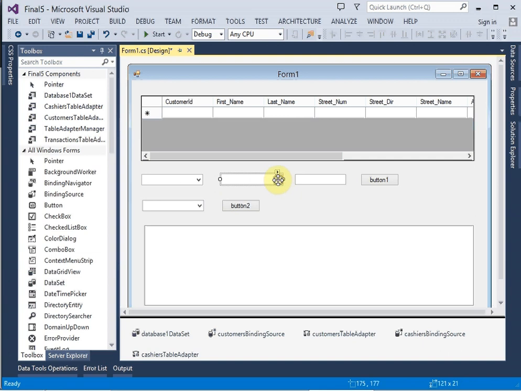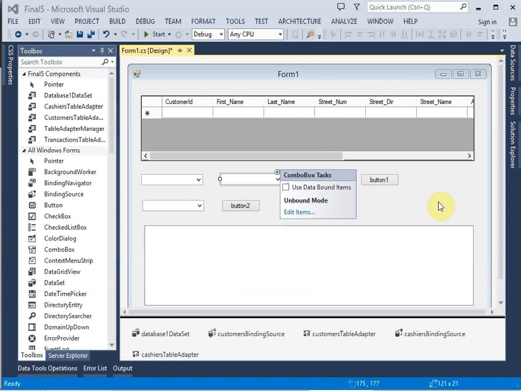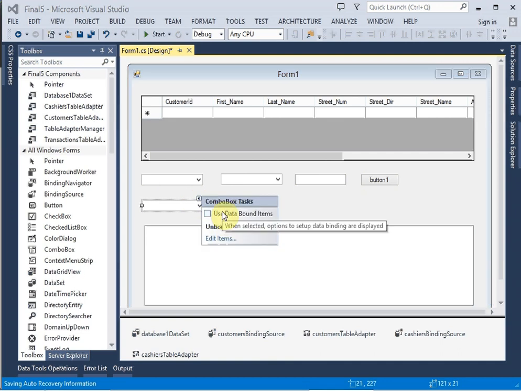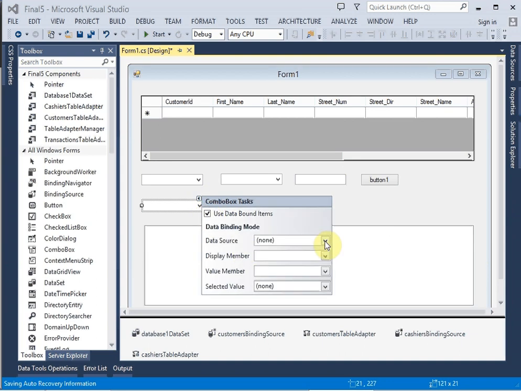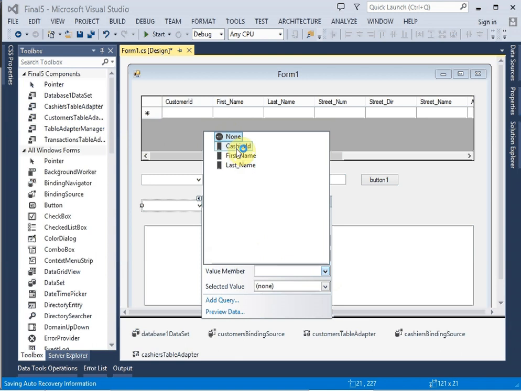The next one, we're going to want this to be transactions. And we can just add these directly. We're going to have a -10, a -1, a 1, and a 10. That's all we need to do for that. This is our text box, which will be our customer ID, and so those are now connected up. We can connect this one up to the same data source, the cashier's binding source. Display member will be our first name, and the value member will be cashier ID.